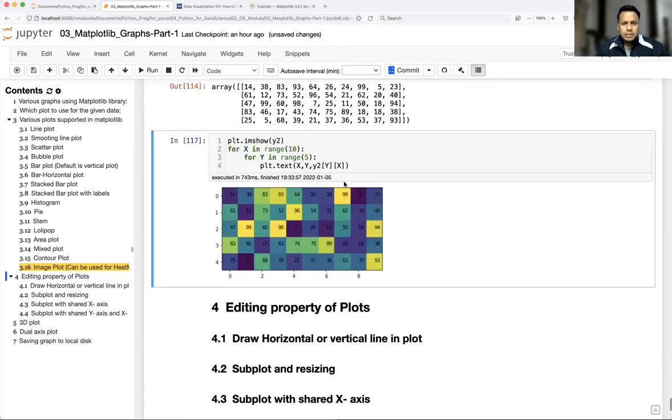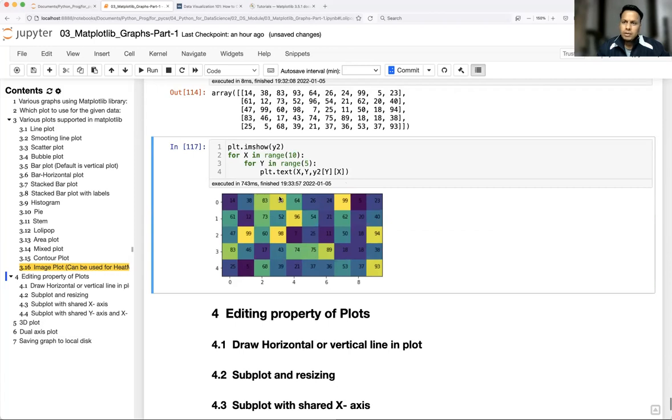So that's all about imshow. This is more simplified in Seaborn, so I'll just use heatmap from Seaborn only, and a lot of color options are provided.